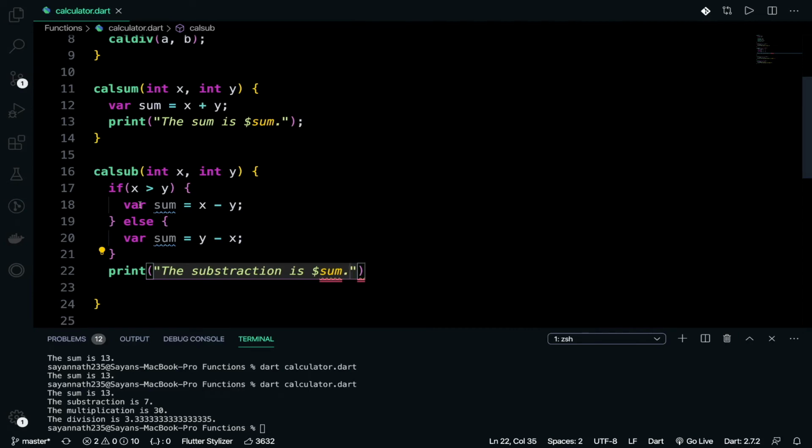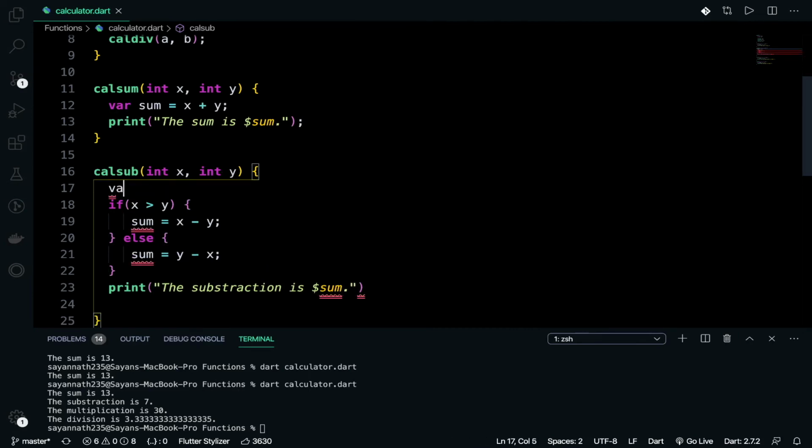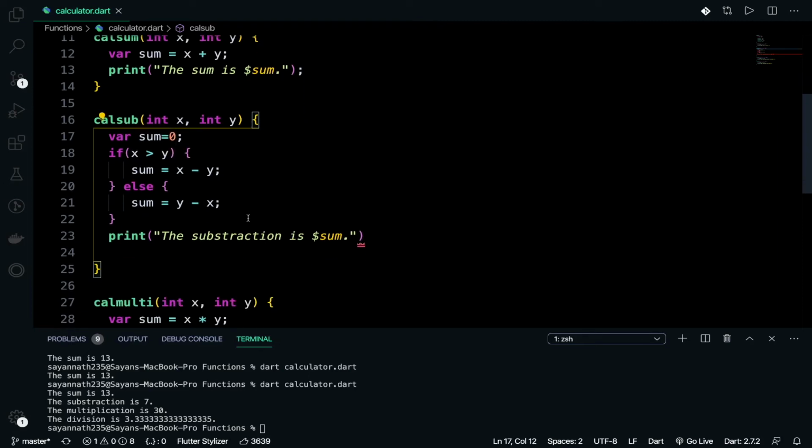And make sure that you define it here, and you may do this thing also here, no big deal. We have taken that sum equals to 0 because we don't want it to take any garbage value, so that's why.